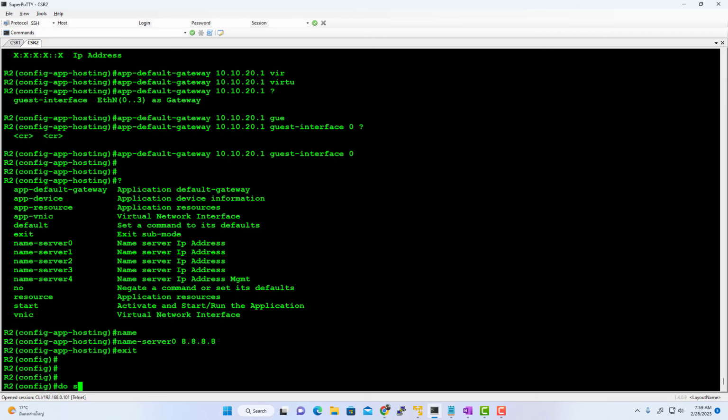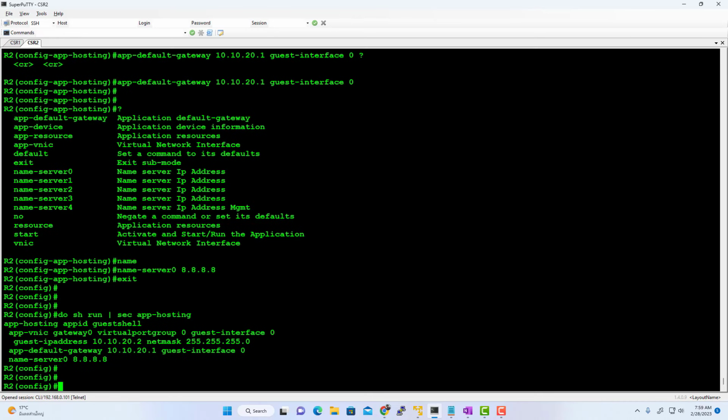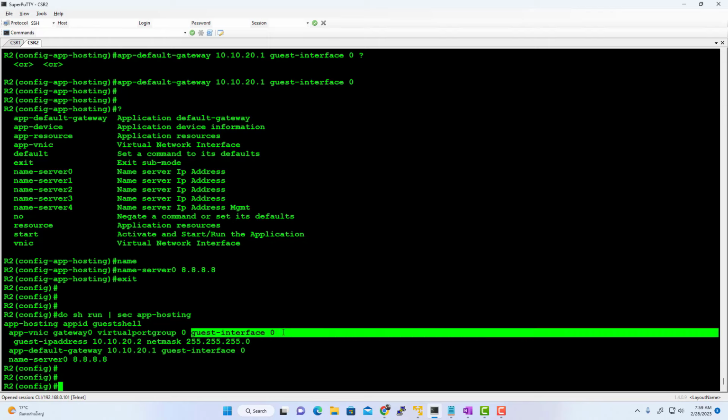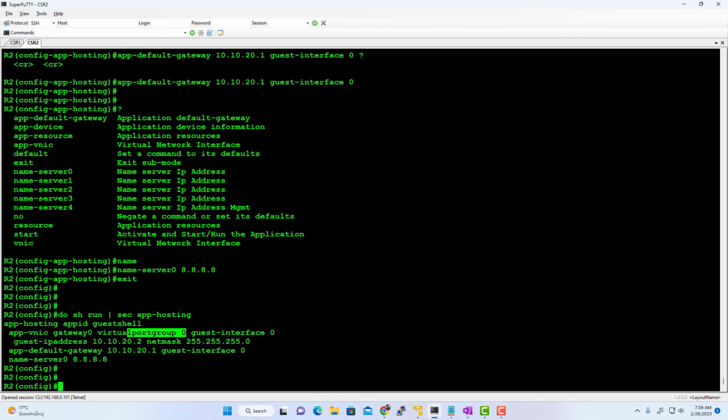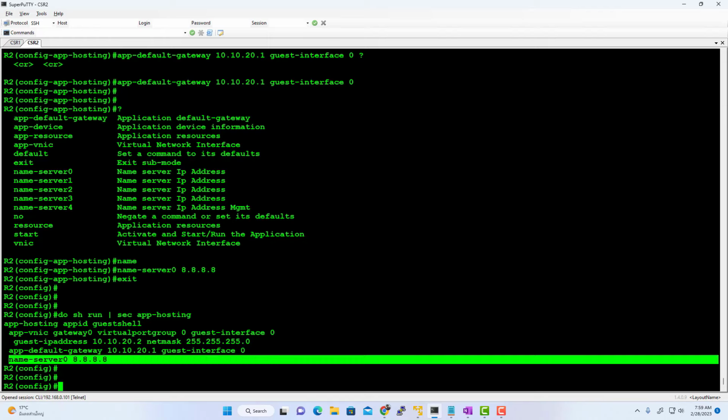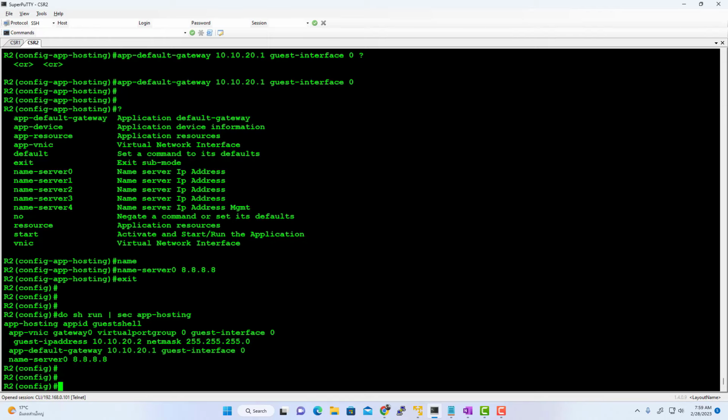Show run section app hosting, and you can see all we did is we created a new app ID called Guestshell, and under this we said to create a guest interface and link it to the gateway virtual port group 0, and the guest interface IP address we mentioned, and then also what is the IP address of the virtual port group, what is the IP address of default gateway, that will be 10.10.20.1 linked to guest interface 0. And optionally you can also configure the DNS server IP address here. So that's the very first thing we did.